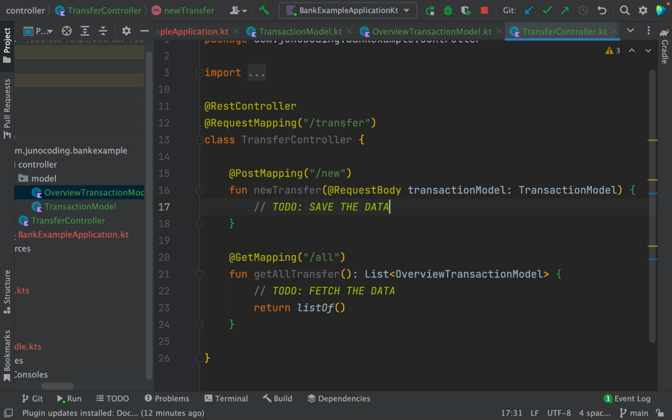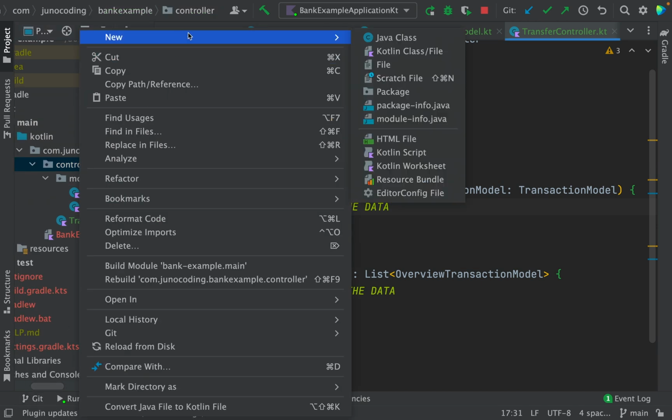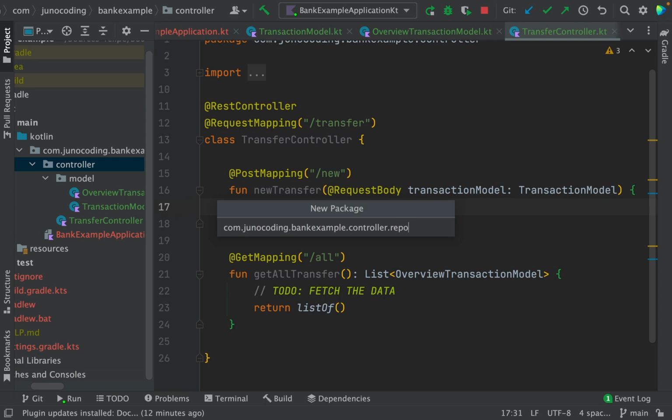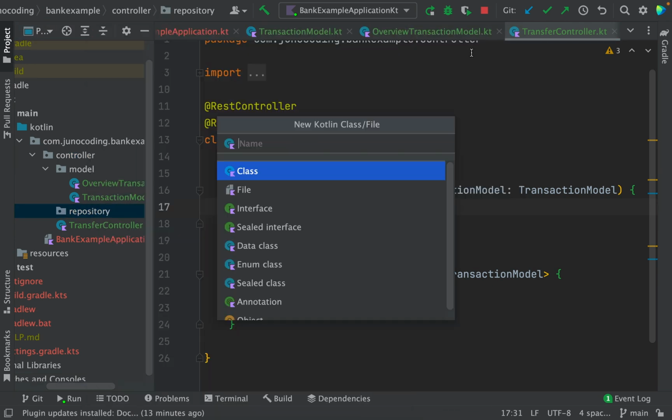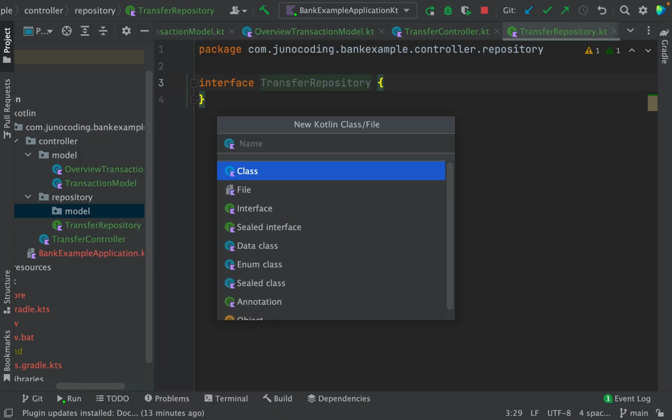Now that we are receiving data through our API, we need to store it in a database. We're going to use an in-memory database called H2 that we already included in our build Gradle file. Create a new package at the same level as controller called repository. Inside this package, an interface called TransferRepository. Let's also create another model package inside the repository, and we'll need a class called TransactionDBModel.